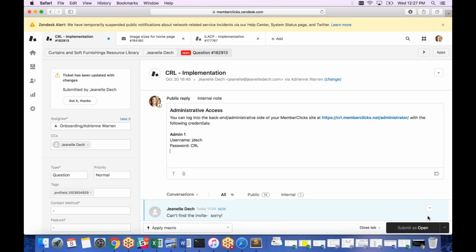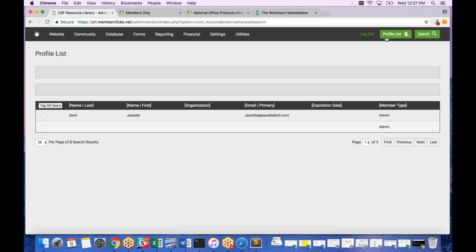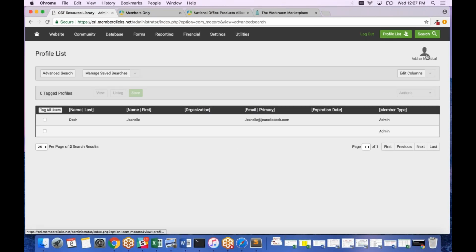I would love it if you could try, if you want Sue to have admin access, to set her up with admin access. The way that you would do that is you can just go to your profile list button and add an individual, and then just see if you can work through the process of adding Sue. Okay. Yep, you can do it. Let me know if you get stuck. I'll send you a follow-up email from today.